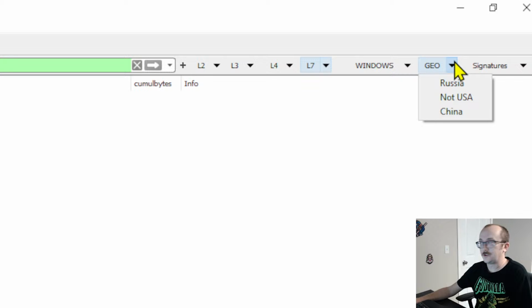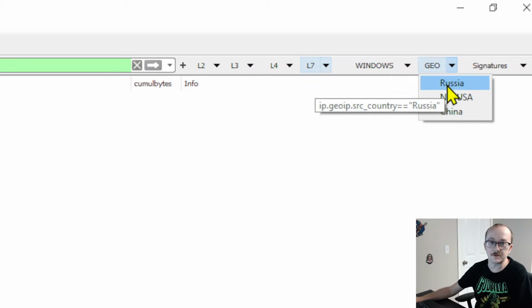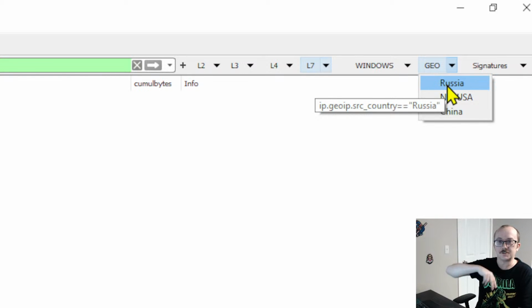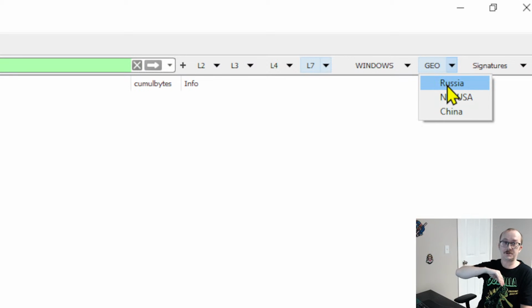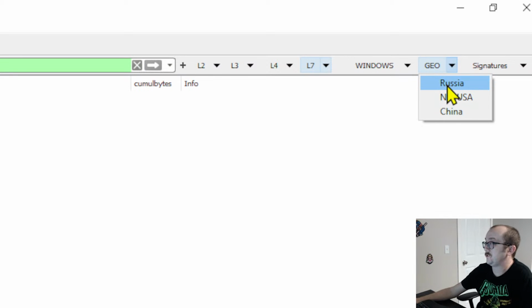And geo, I thought this was actually quite interesting. You can filter by a lot of countries, and I found ones that had Russia and China, and there's no real particular reason why I would have those, but I think it is kind of interesting to filter traffic based on the destination, if it's going out to a particular nation or coming from a particular nation. That could be really useful.